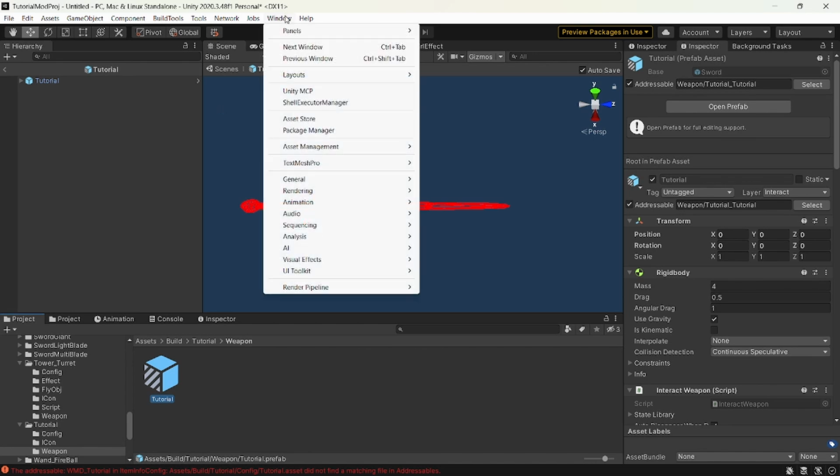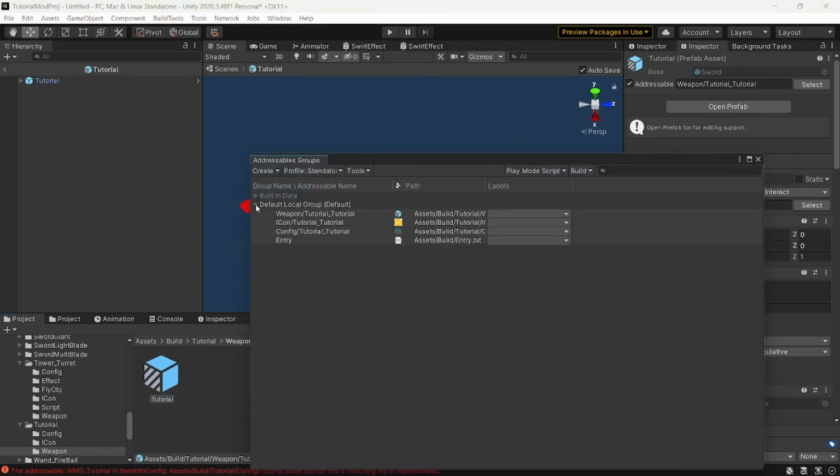If you ever want to check all your addressables really quick, just compare them, you can go into the window, asset management, addressables, groups, and then default local groups, and that's going to show you all of your things. So you can see we've got a weapon, icon, config, and our entry. Our entry file, you're not going to touch that. Just make sure it's addressed.